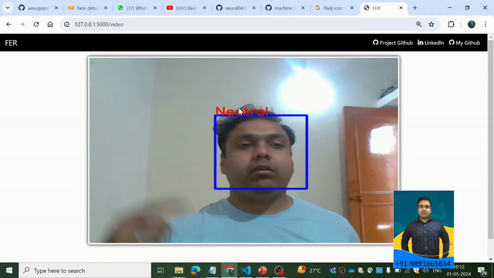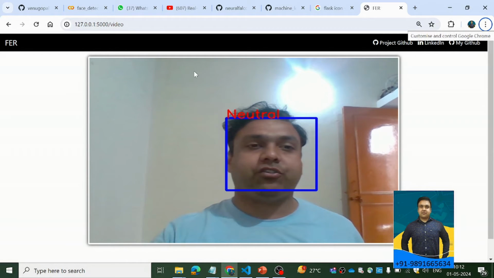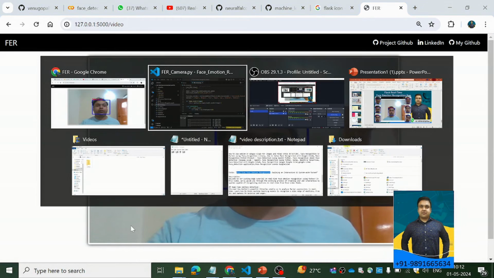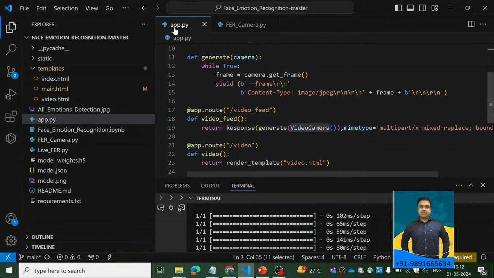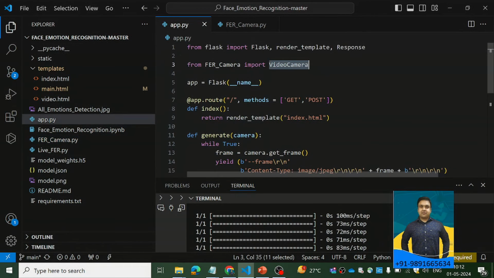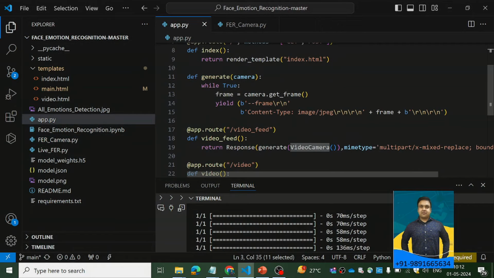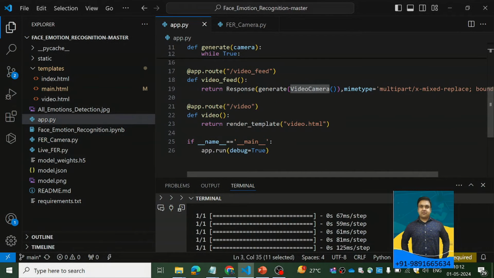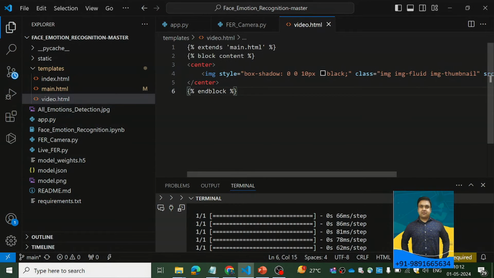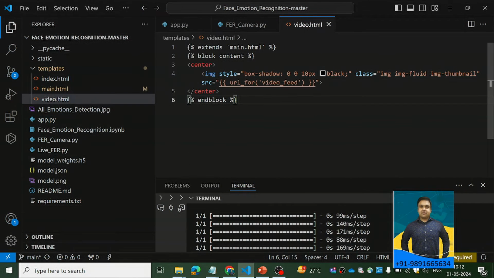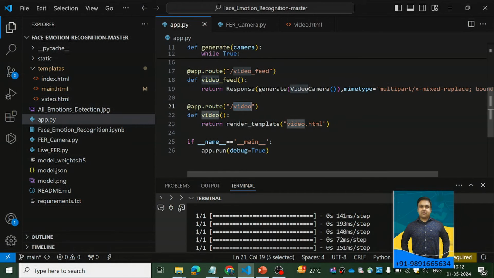Now let's go to the coding section and see the things that have been used for coding this application. As you can see, we have a main file called app.py. There are some functions that have been defined over here. The first one is this video named function. It's basically for rendering this template called video.html. So what is there in video.html? Let's check it out. The page which you see when you open the application is coming from this video.html.